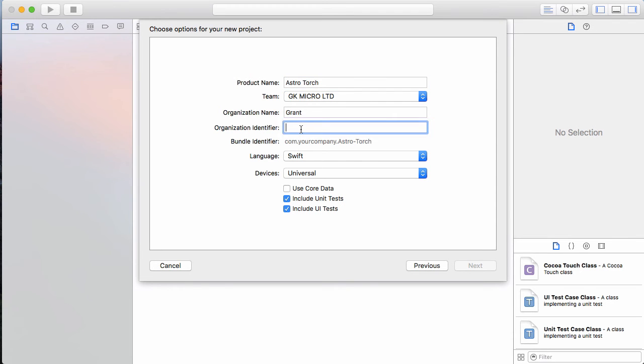Now, down here in the organization identifier, this is the thing that identifies you as a person or a company. And normally, it's a backwards web address. So you'll have com.something. And in my case, it's GK Micro. Underneath that, we then have a bundle identifier. And you'll notice that Xcode has appended our product name to this, AstroTorch. This identifier must be unique in the App Store. So when other apps, for example, want to interact with your app, they can reference that bundle identifier.